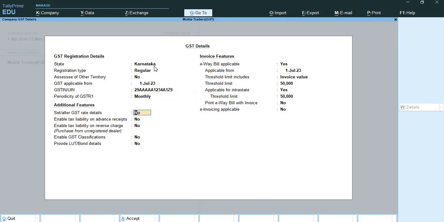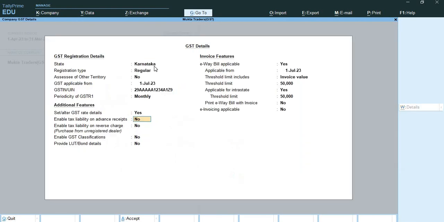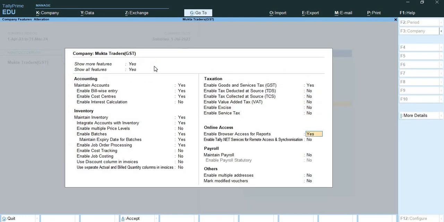Again, further I need to alter and set GST rate details. Let's suppose I am dealing in computers, that is electronic devices. So here I need to add a description of computer, and the HSN code will be 84713010. Taxability remains taxable. Now I need to add an integrated tax, that is the complete GST rate, that is 18%, and it will be divided among central tax and state tax at 9% each. Alright, so this way I have enabled my GST details.